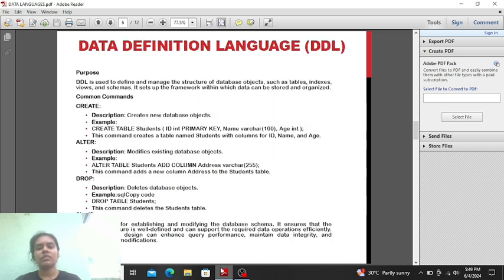The first one is data definition language, which is used to define and manage the structure of the database objects such as tables, indexes, views, schemas, and it sets up a framework within which data can be stored and organized. These are used to create new database objects, which means that this command creates a table named students with columns ID, name, age, and they also help us modify existing database objects, so we alter the table students and add column address, and this command adds a new column address to the students table.